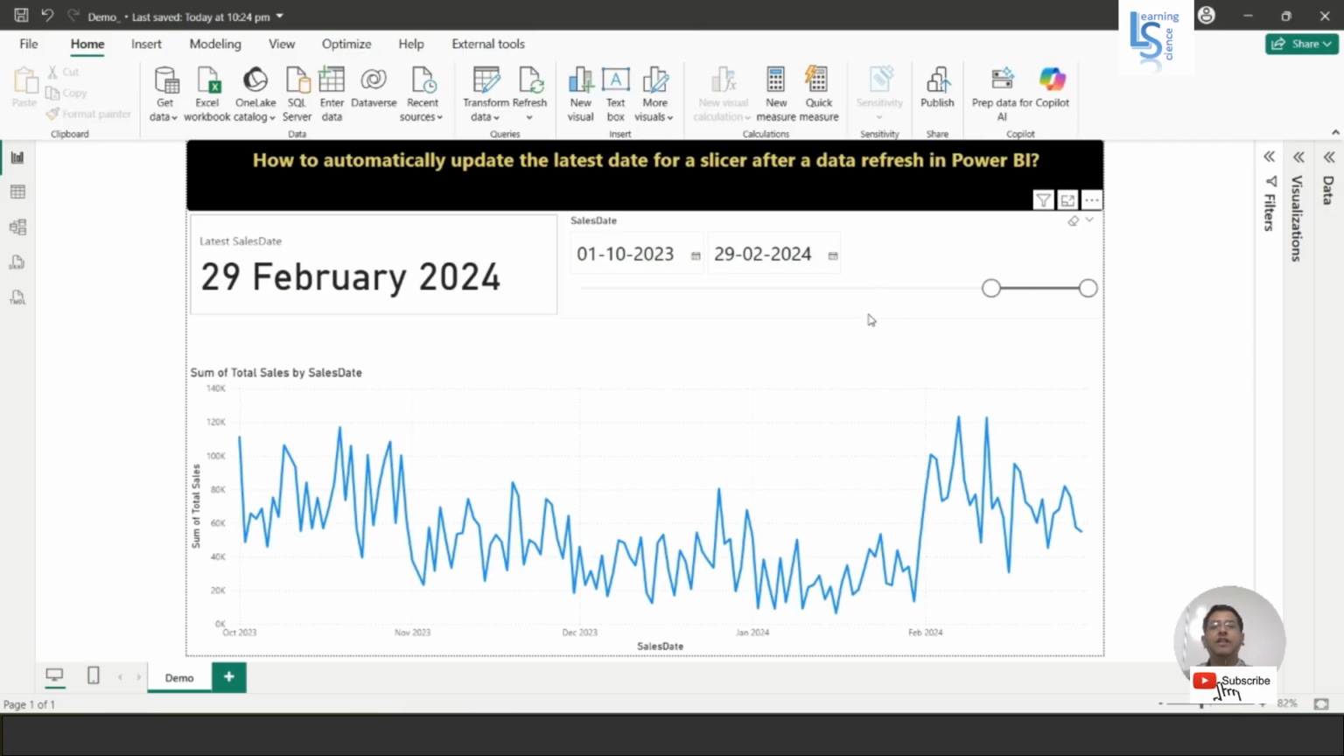And after that, when the data is refreshed, this needs to be changed. If the data for the first March appears in the table, this needs to be changed automatically. So I have set up such an environment.